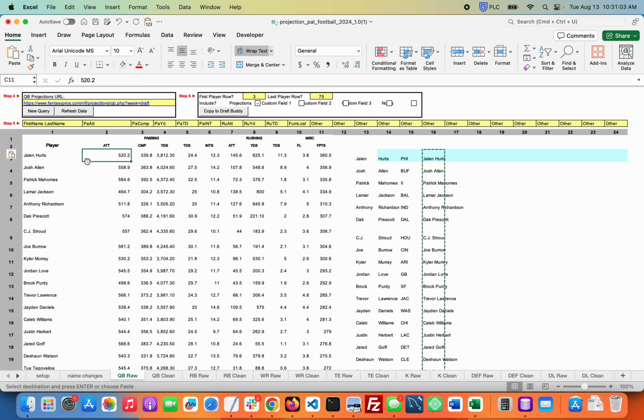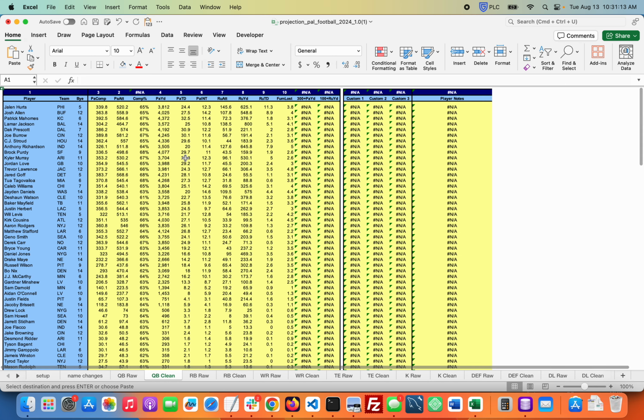Their first name, last name format matches this heading up here. All these other headings are fine because I had them in before. They haven't changed the format of their projections. And now the clean tab is once again in place.